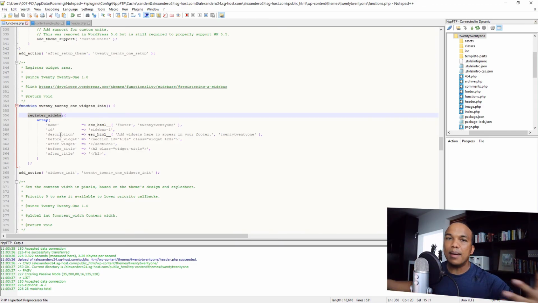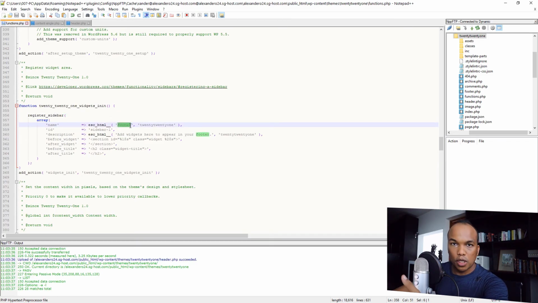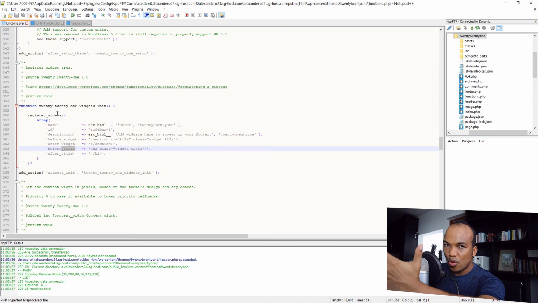keys, which would be the name. For example, what is the name of the sidebar? Oh, the value is, it's called the footer. What is the ID? The ID is sidebar-1. What is the before title? We're going to wrap an h2 class before the title and then wrap the closing h2 tag after the title, and so on. So right there, you have the array with the keys and then the values of those keys.